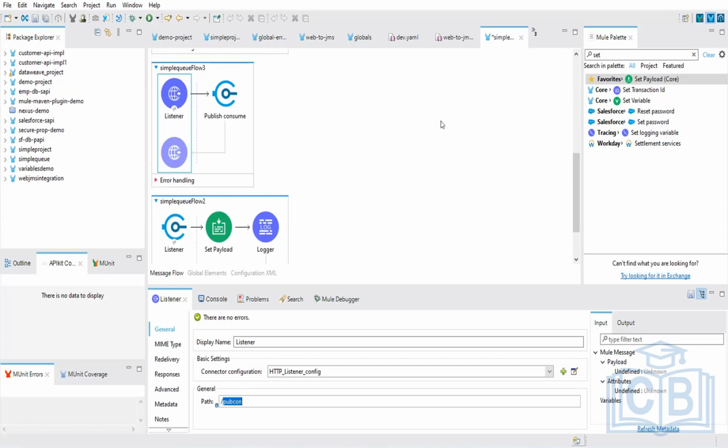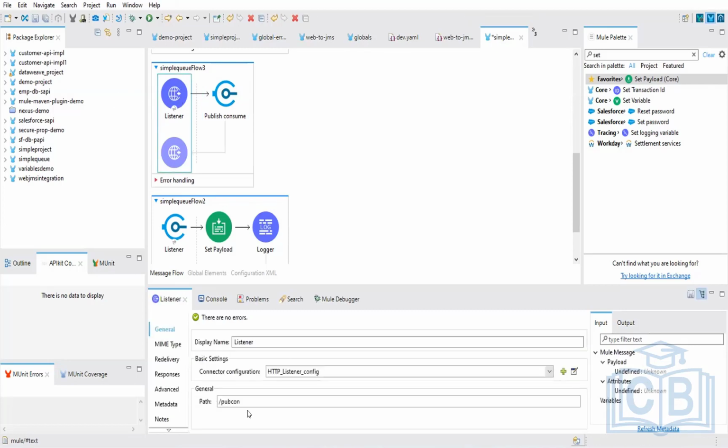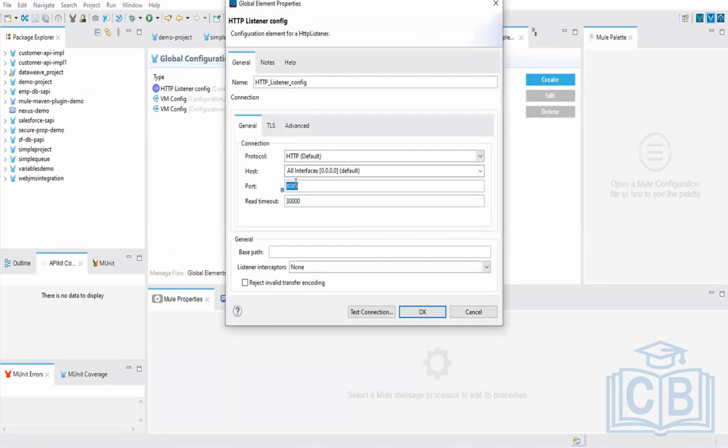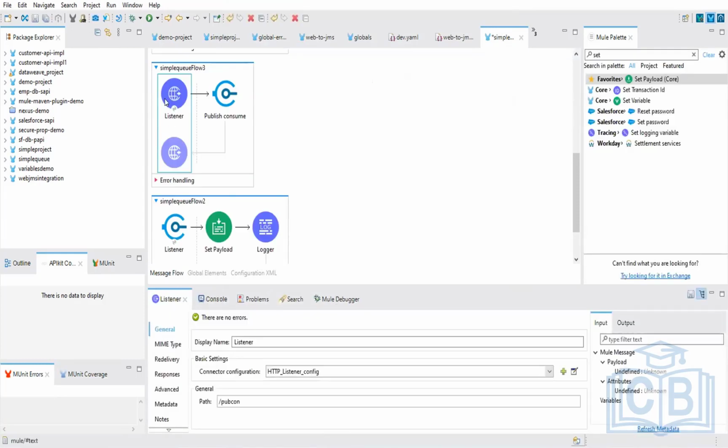Exactly. So, configuration-wise, can you go one more time through the tabs, what's configured where? Sure. The first component you configure is the HTTP listener. This is to take the message from the Postman. The path is popcorn, and the host and port are localhost 8085. So that is the configuration of your HTTP listener.